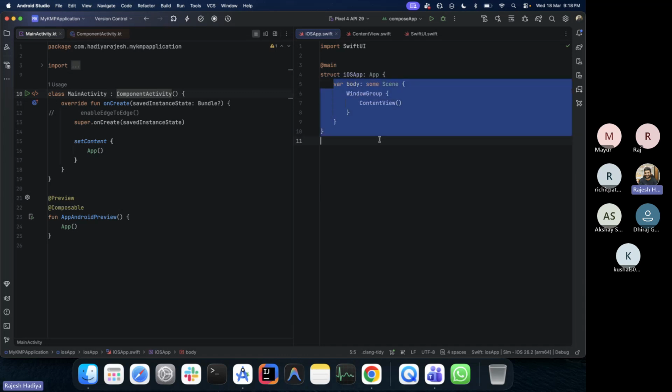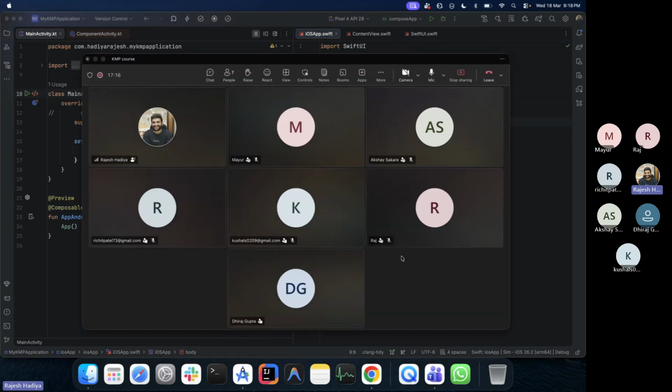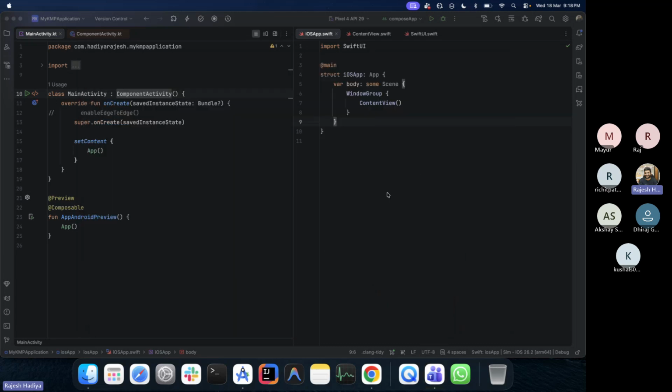Now there are these things called var, body, and some. I'll tell you about these things, but before that, I'll make a short clarification. I'm just explaining these things because you should be compatible with iOS. In the future, we'll write most of the code in Compose Multiplatform only, so we'll try to share as much code as we can. But I'm just explaining the basics so you don't get confused.